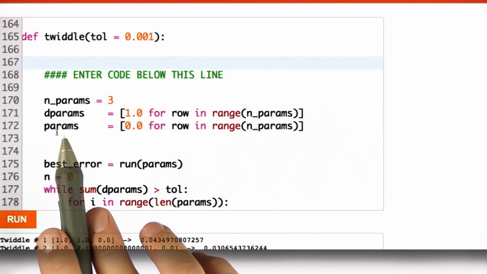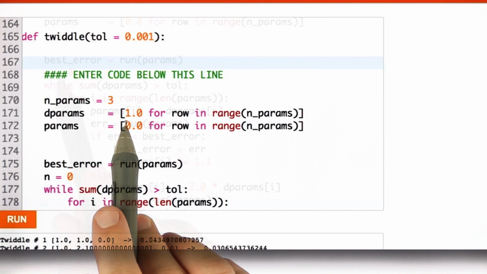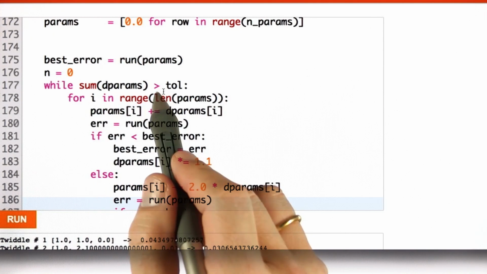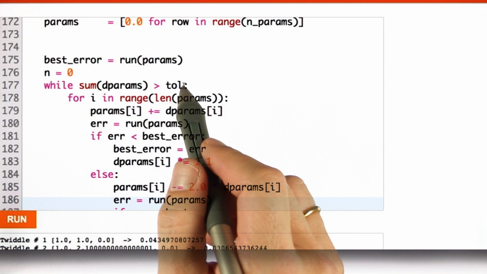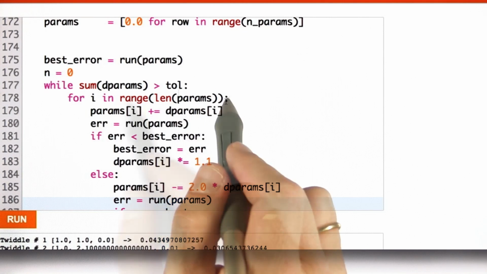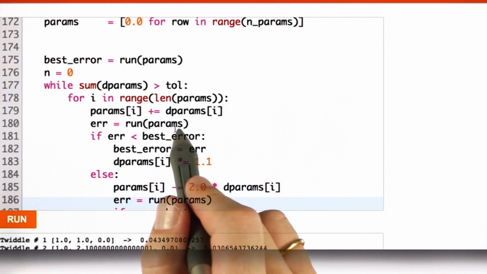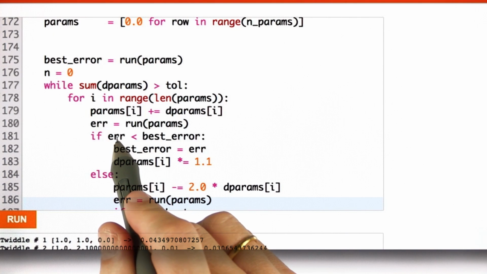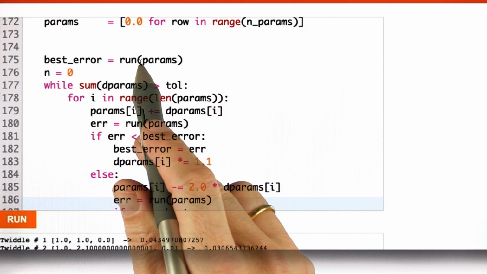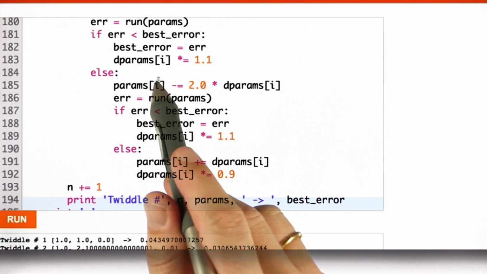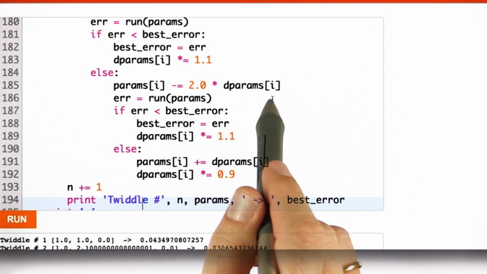I set the parameters themselves to 0, but the deltas to 1. And it's just a counter, it's unimportant. If the sum of dparams is still larger than our tolerance, which we initialize with 0.001, then I go through all the parameters sequentially. I increment it by dparams, find out what the error is. If the error is better than our best error, which I initialized with the initial error, then I keep the best error and I even increment dparams. Otherwise, I try the other direction.